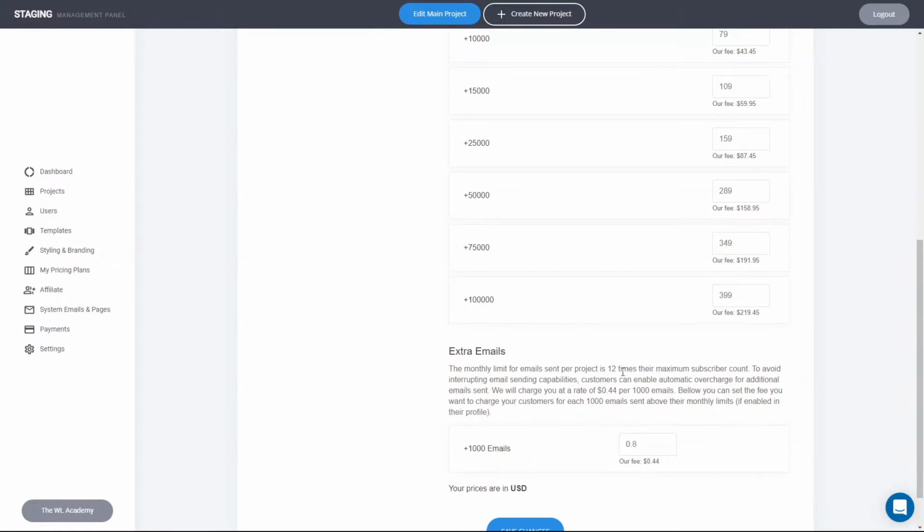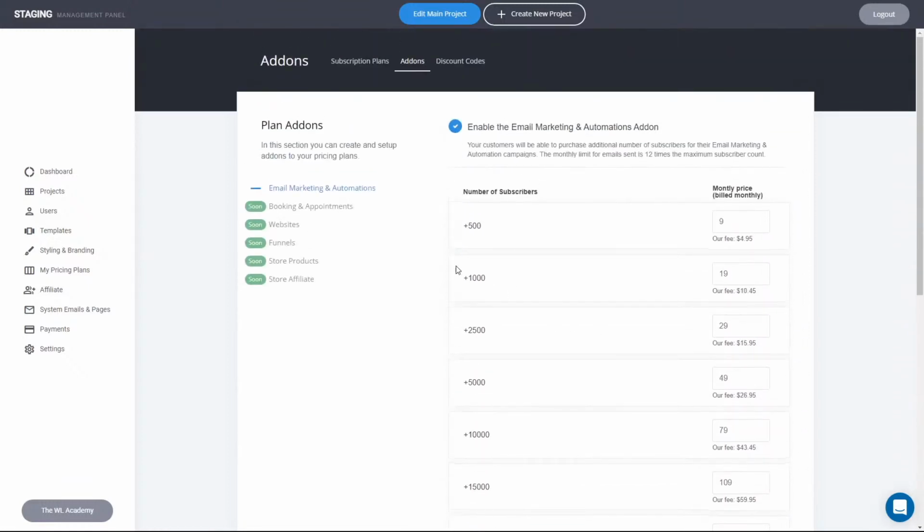So this is how we've made the add-ons, and very soon we'll be adding the option for add-ons for a lot more things that people can pay a little bit extra to get into their project. So this is such a simple way for people to actually pay for additional subscribers.